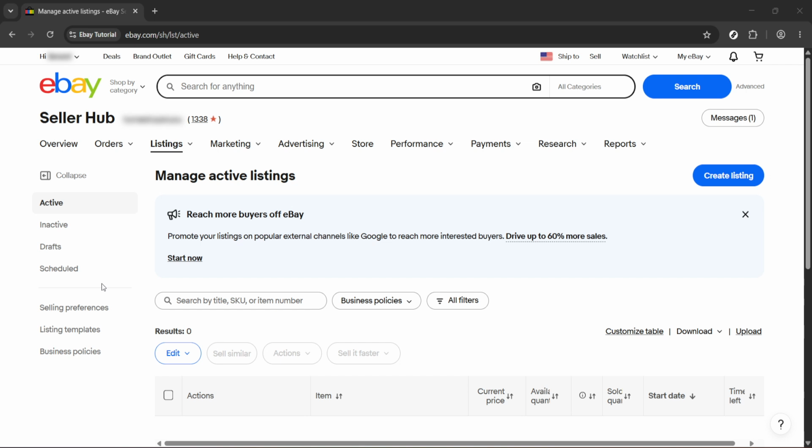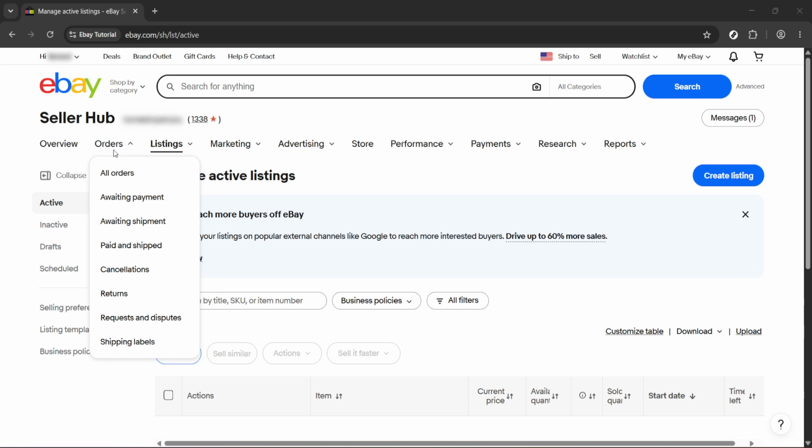confusion. To begin, log into your eBay account and go to the main navigation at the top of the page. Click on Sell. This will take you into the seller area where you can manage listings, orders, and shipping related tasks. Once you're in the seller section, move your cursor over orders. You don't need to click right away if the menu opens when you hover. This menu gives you access to different order management options, including the shipping tools you'll need for this process.